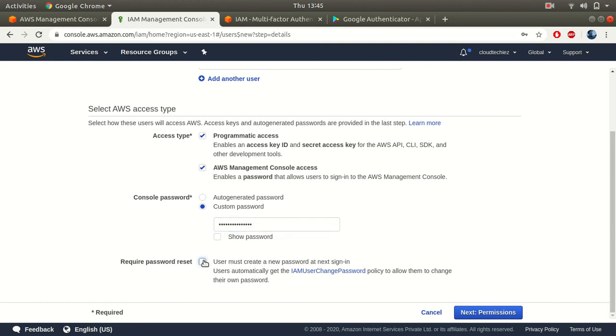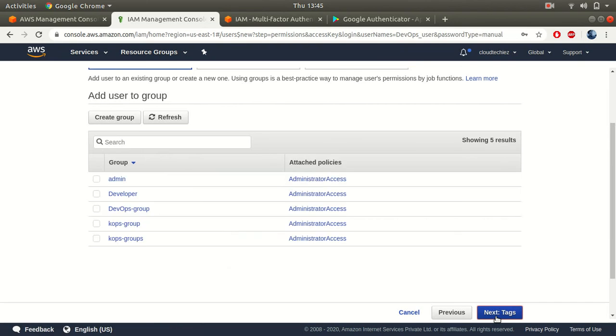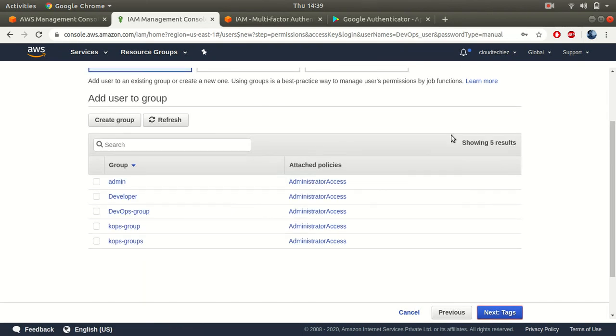I'm not going to use this. And next comes your permissions. The next thing is creating your groups.